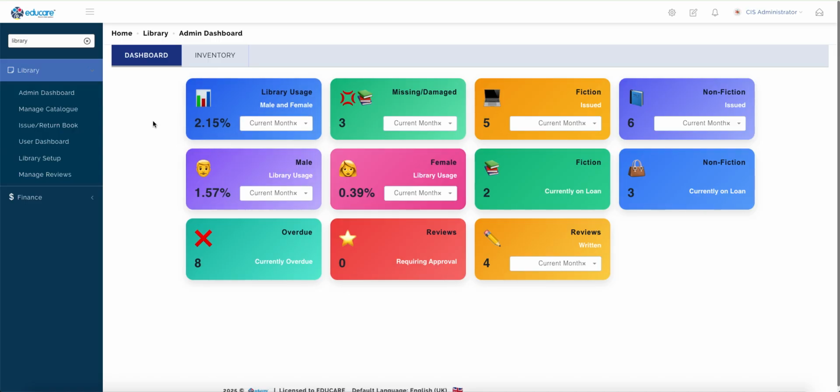So you're seeing the usage in the current month and previous months. You can also break down this usage by gender. You can see by male and also by female students. You can also see damaged books for the current month and the previous months. You can see the books if it's fiction or non-fiction. That's books borrowed in the library. So you have all this insight into things happening in the library.